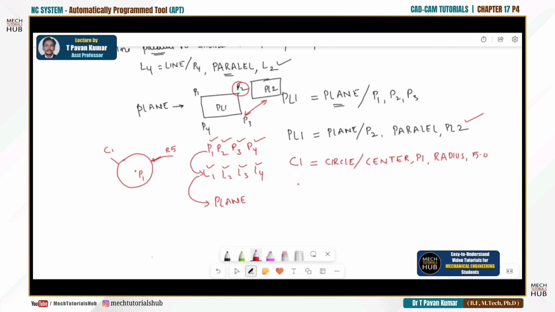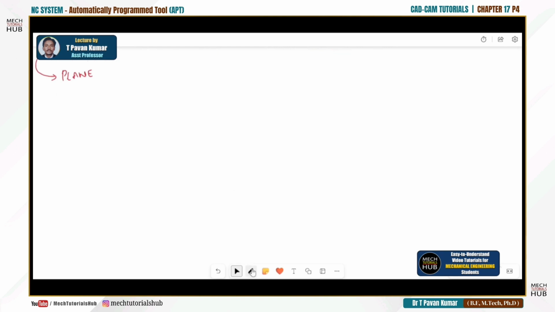Now coming to the second step, let me clear the screen and discuss. Now the motion statement. How is a motion statement written? What is a motion statement? That all we'll try to see. It also has a simple syntax, or a template or a format, which will have a motion command followed by descriptive data. Simple.